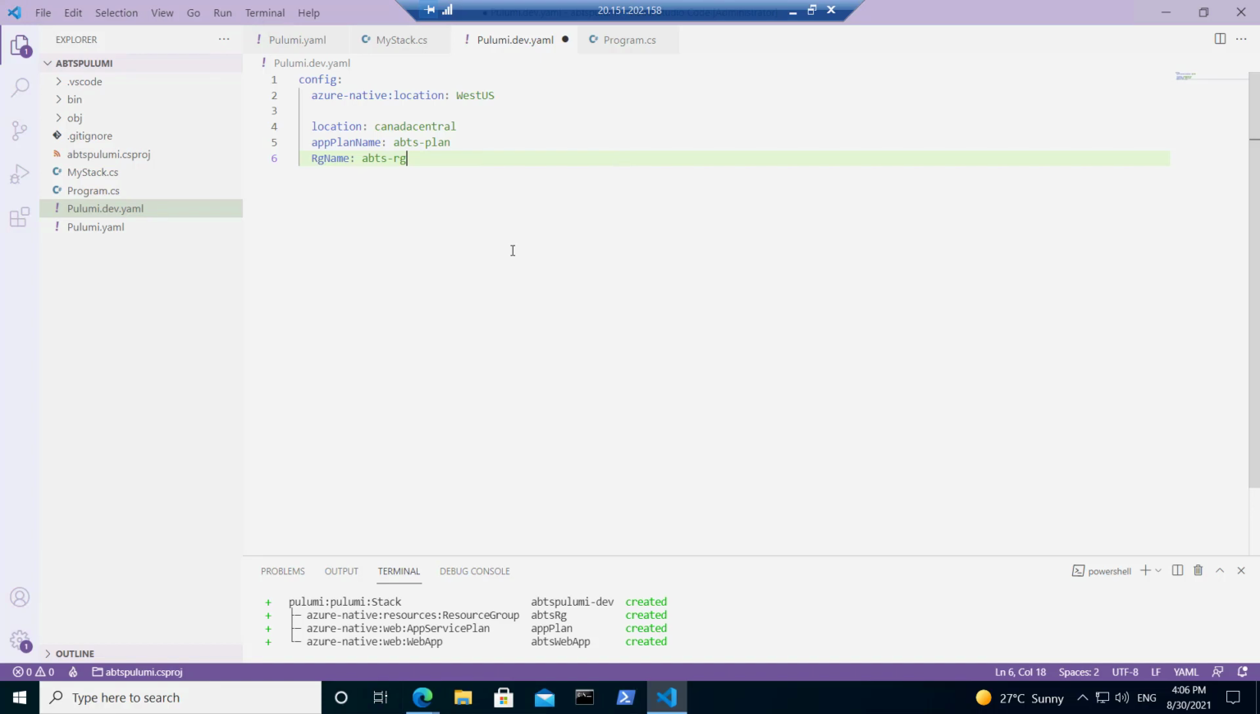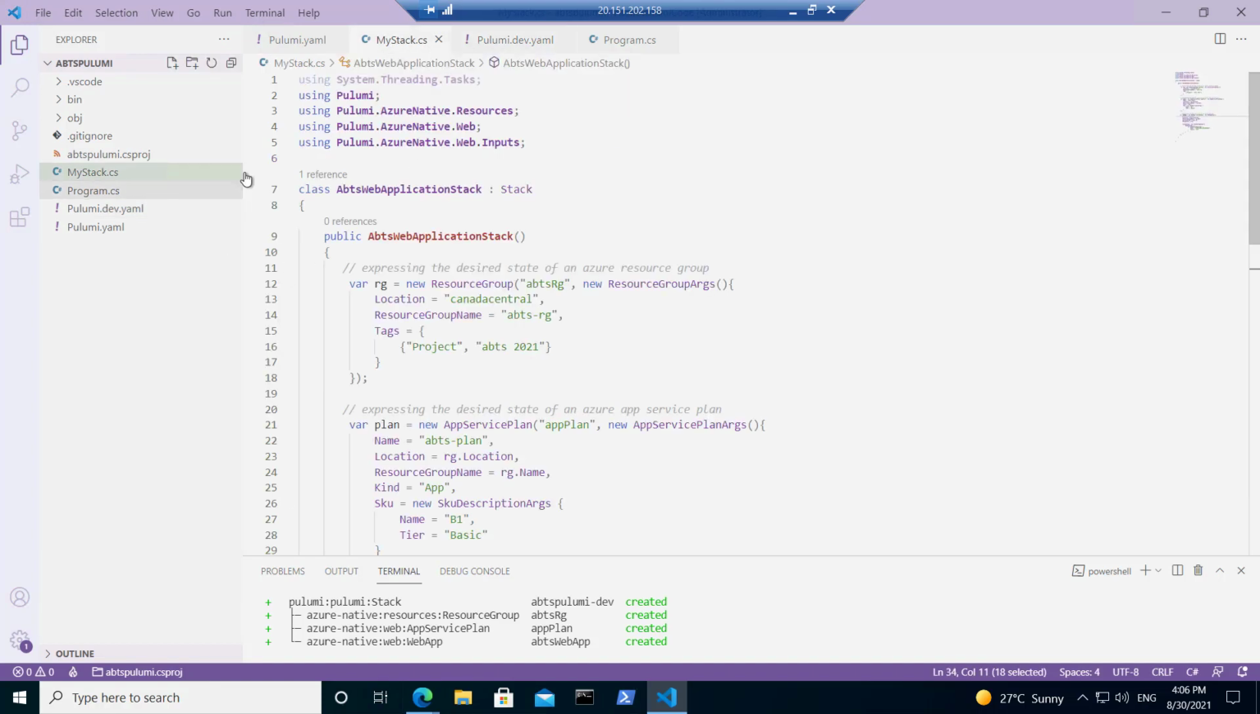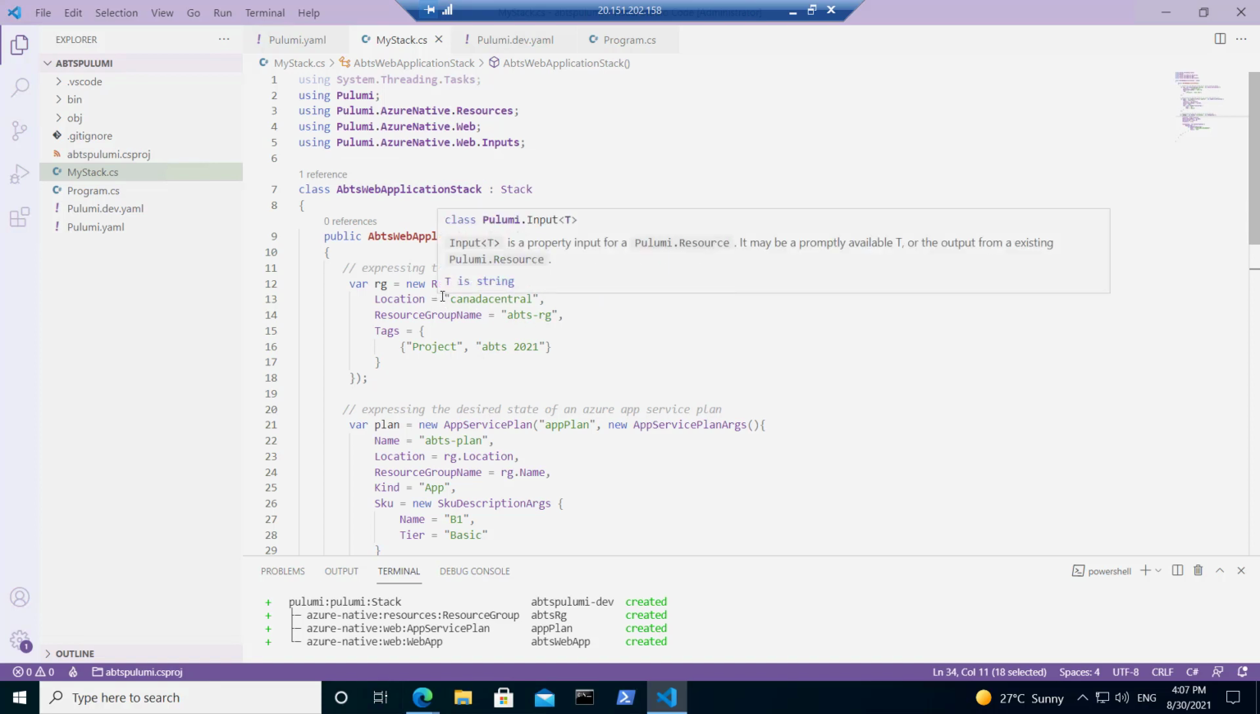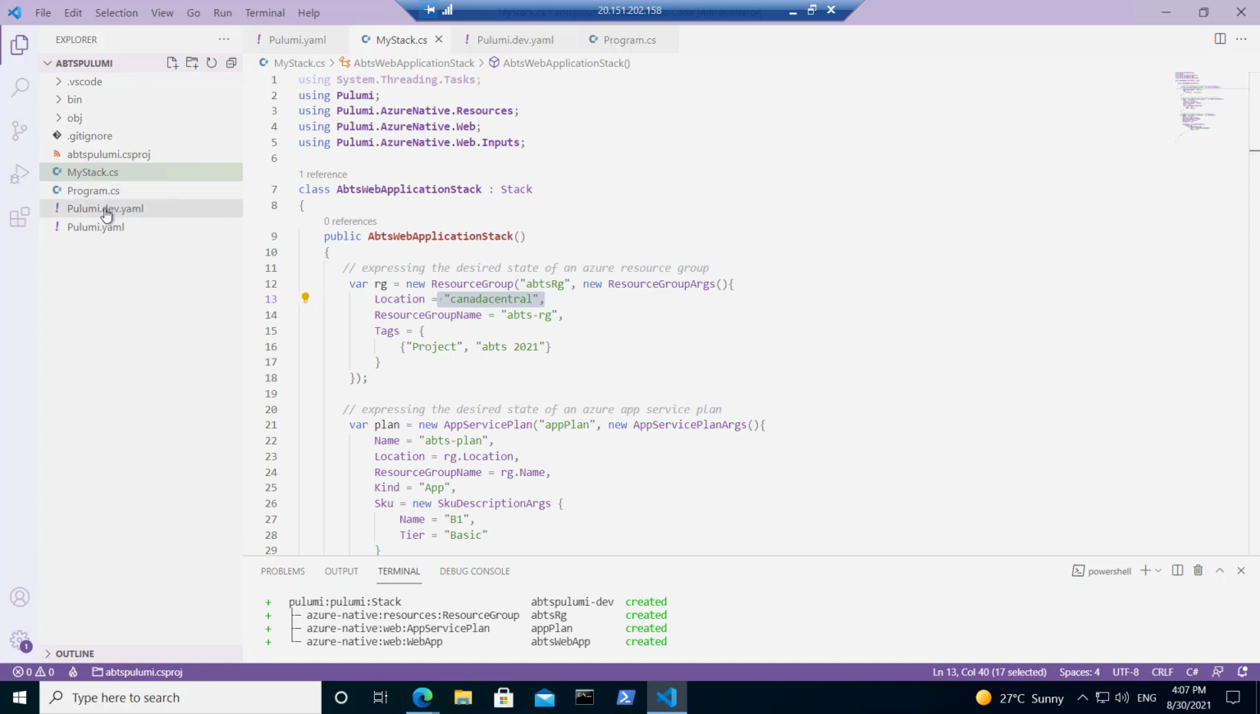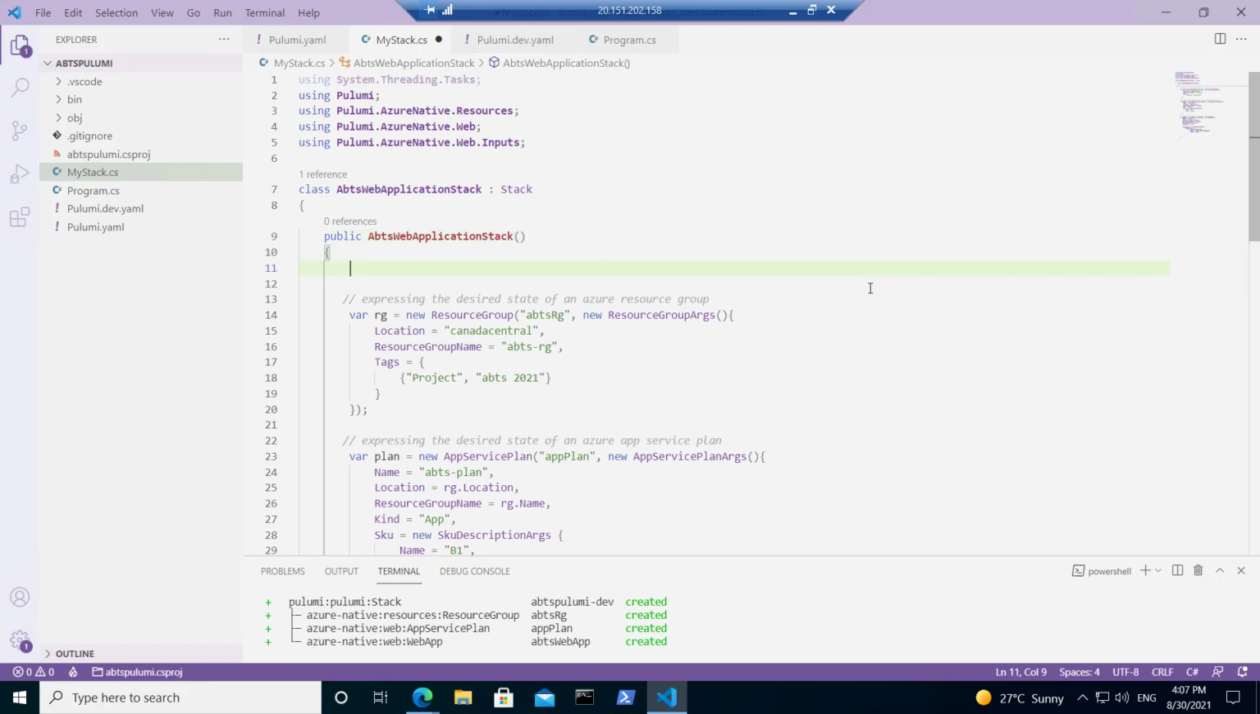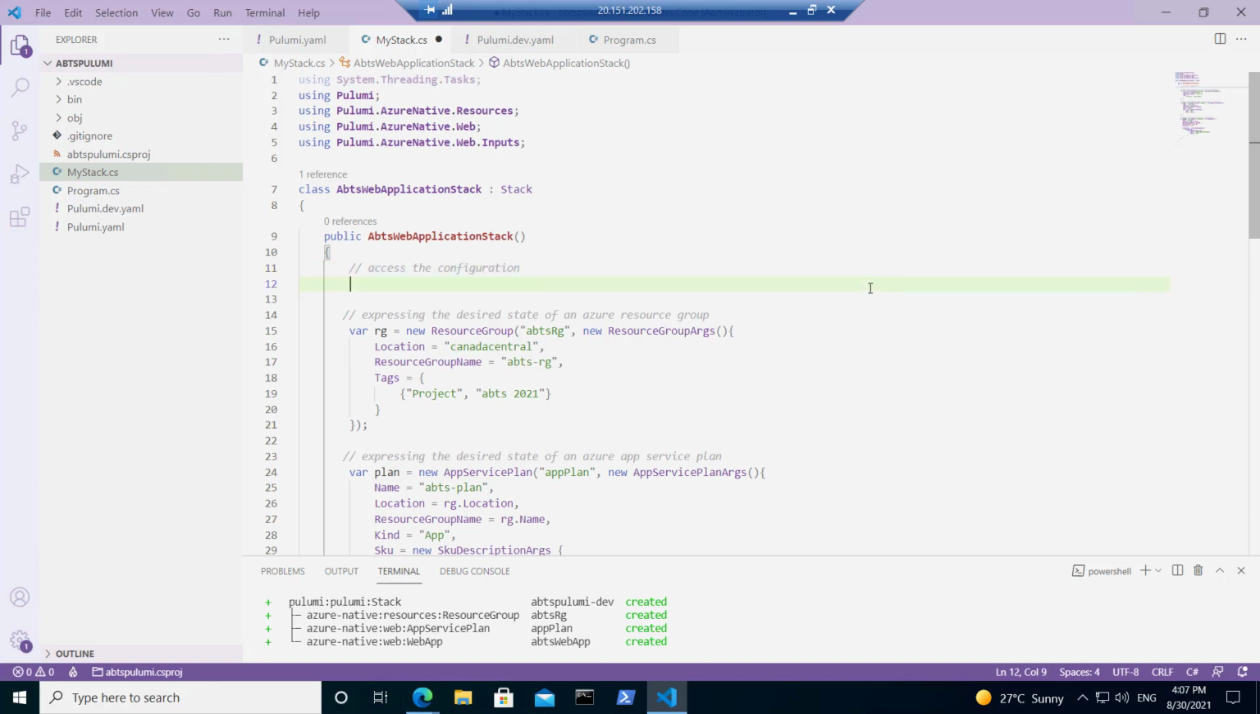Okay. And here we'll go back to my stack and remove all of this. So how can we access the variable in this file here inside of our class? So luckily we can access the configuration in Pulumi through an object. Let's call it config. Config, like it's a config variable.